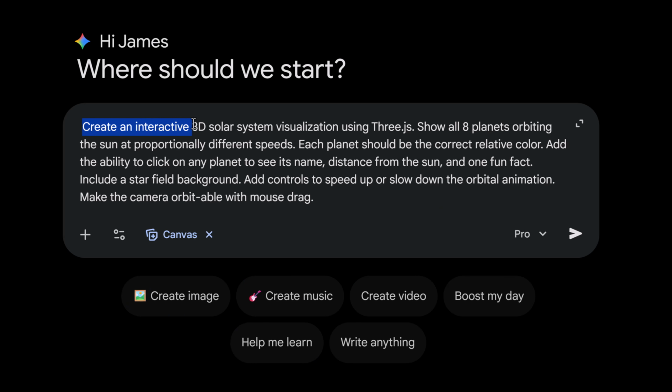You can see I'm asking it to create the interactive 3D solar system. I have some different information that I'm asking to put into it. And one fun fact, include a star field background, add controls to speed up, slow down, make the camera orbitable with mouse drag. I'm going to submit.